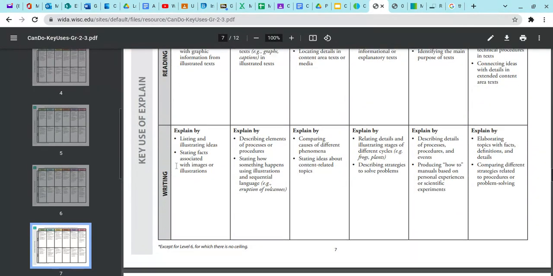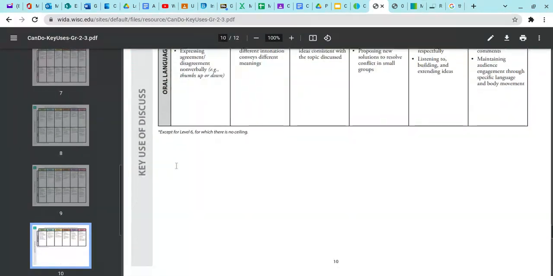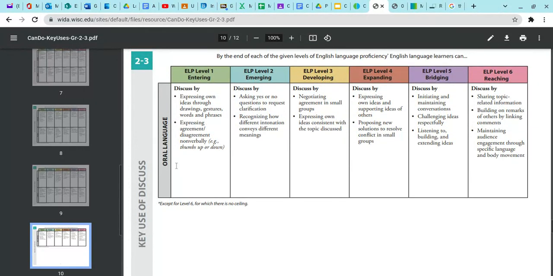Again, it spans 2 pages, but when you get down to discuss, there's only one area that we're looking at, which is going to be oral language, because obviously when we're discussing, we're thinking about how we're producing something, producing information orally. And so it's broken up that way.